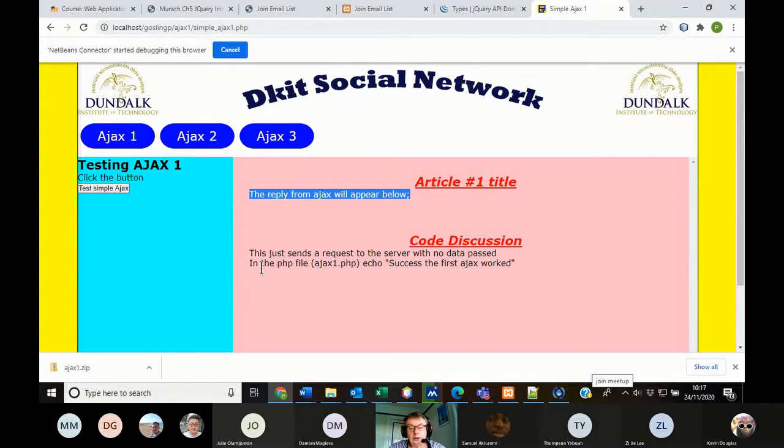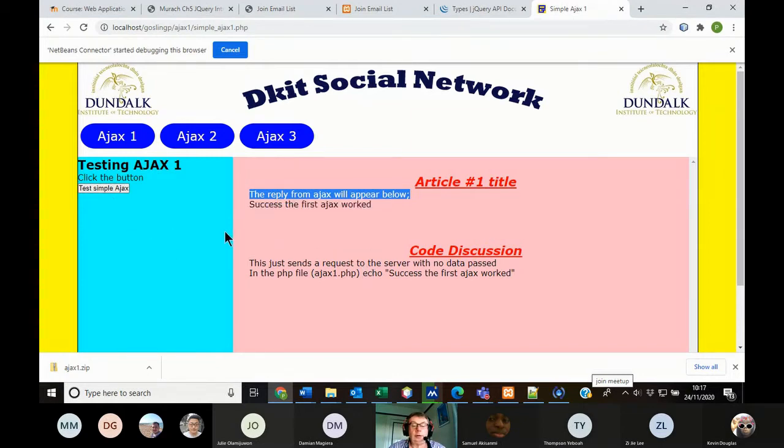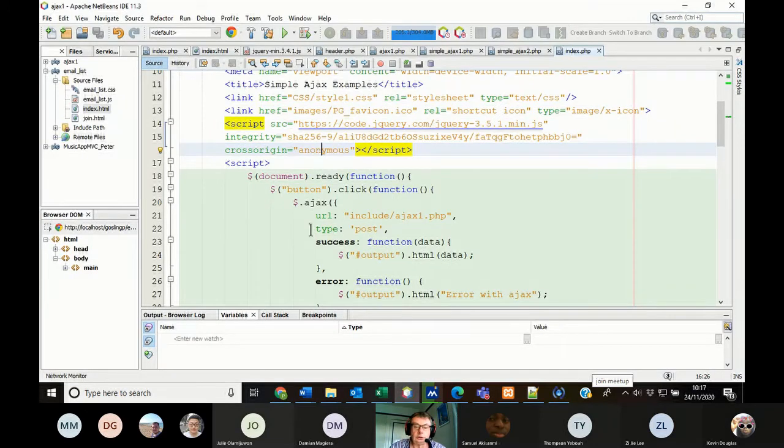The actual code discussion here: this just sends a request to the server with no data passed. The PHP file ajax1.php just echoes success. Okay, so I'm just going to click the button here, and what happens is we get success. The first Ajax worked. Now let's look at the code. So I'm going to look at the code here.